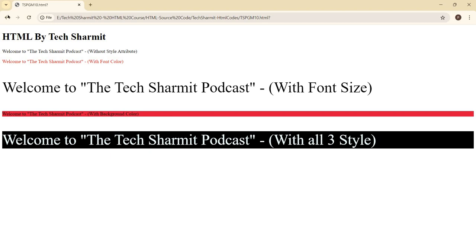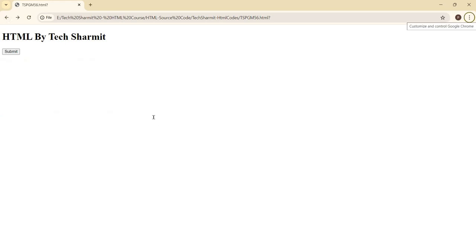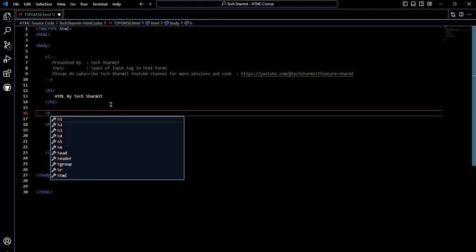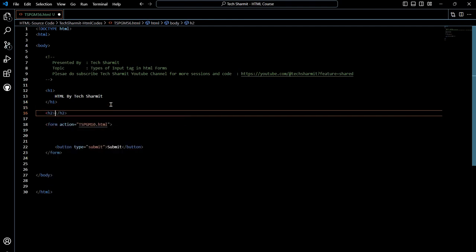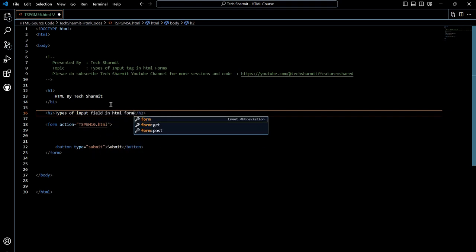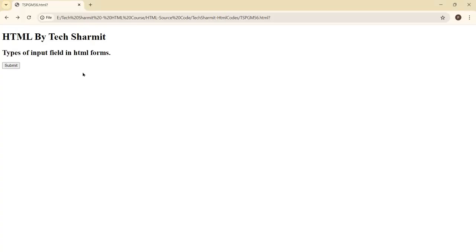Clear? Fine. But so far we have not added any input field, so let's add a few fields. But before that, let's add some heading just to give you clarity on the topic. Here I will mention types of input field in HTML forms. Here I want to clarify one thing. We are just learning input field in terms of form, but that doesn't mean we are supposed to use it only with forms. You can use it outside the form as well. We are just learning in sync, that's why I'm explaining each and every input field in forms. Fine, so if I show you the heading, it is coming like this.